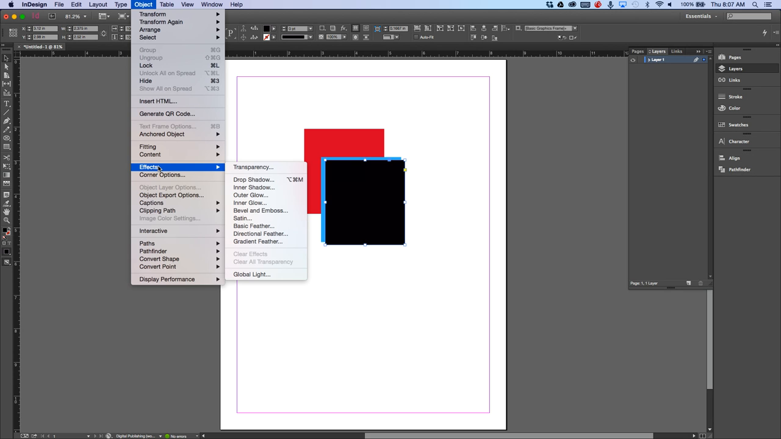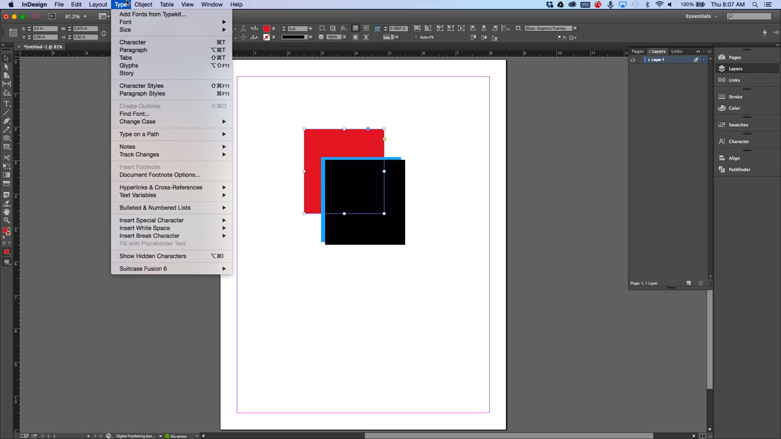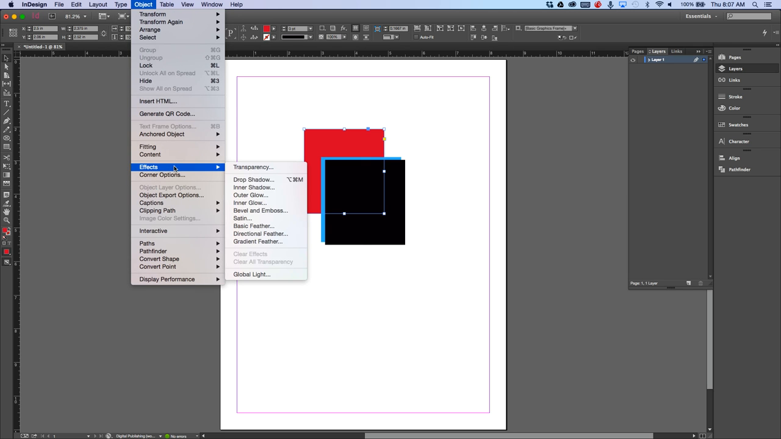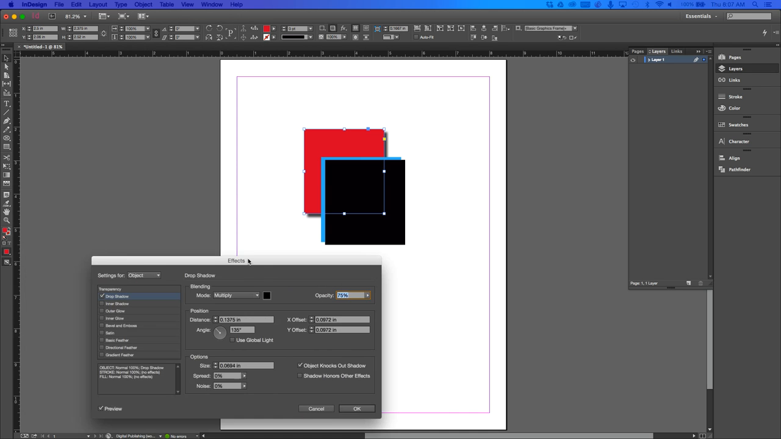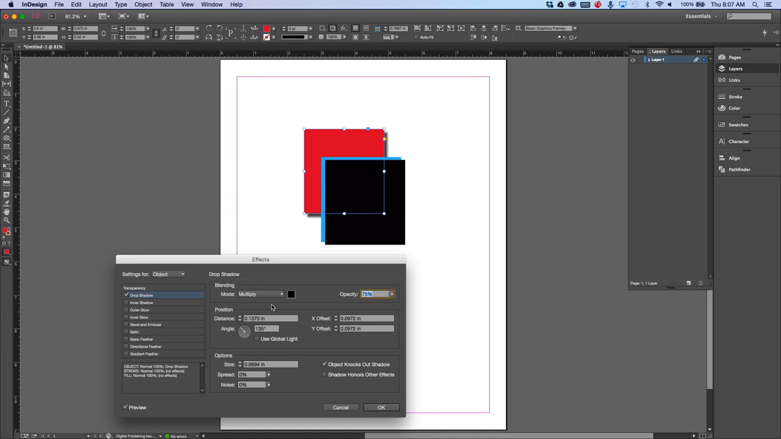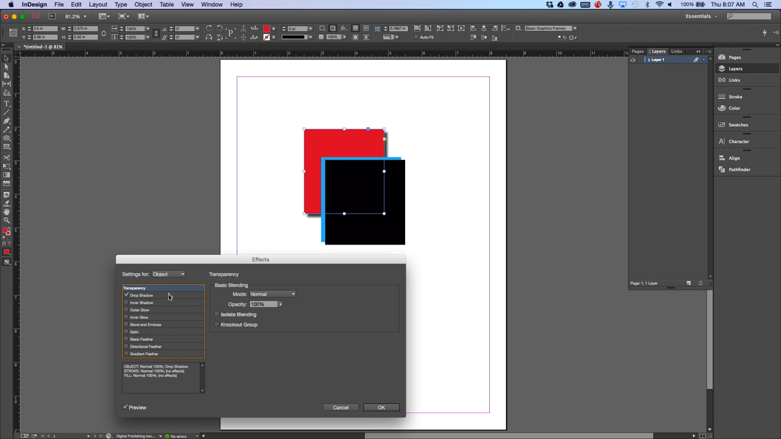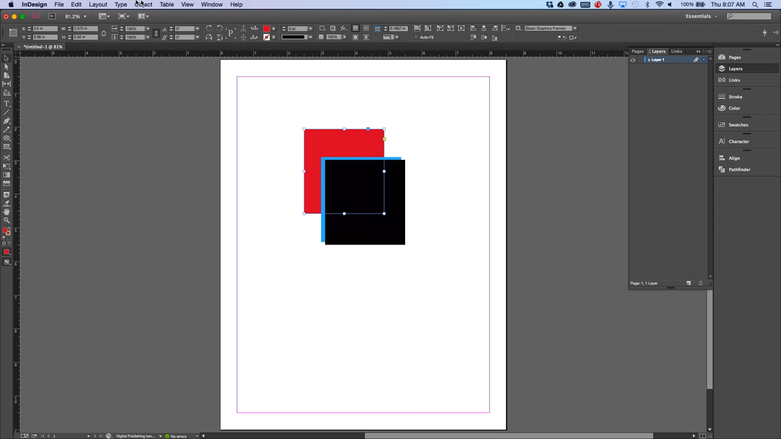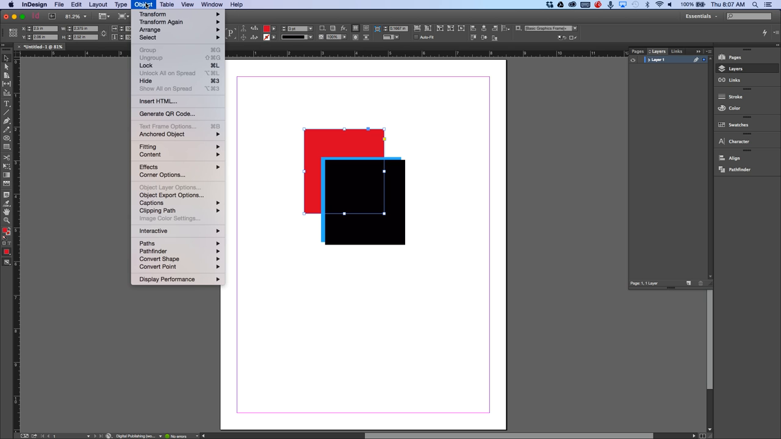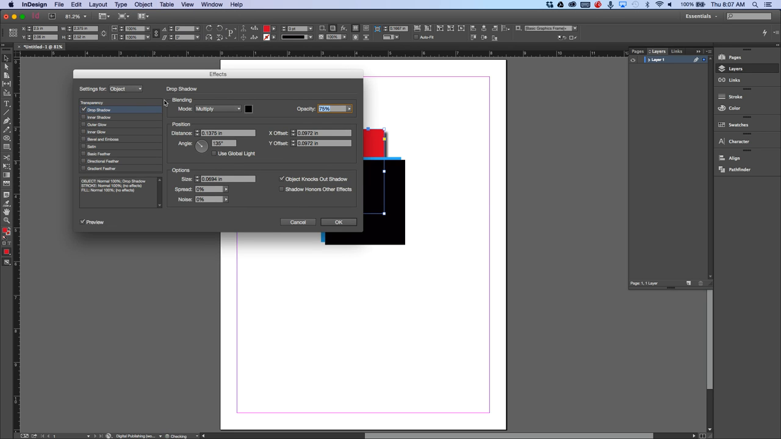Alright, effects is just like in Photoshop. If I want to click on my red one, object effects, I can go down to drop shadow and add a drop shadow to it. I get my nice little drop shadow dialog box. You've got under transparency at the top. Let's look at this for a second. So make sure you've got your effects dialog box open. Again, to do that, click on your object, object, effects, and then click on drop shadow.